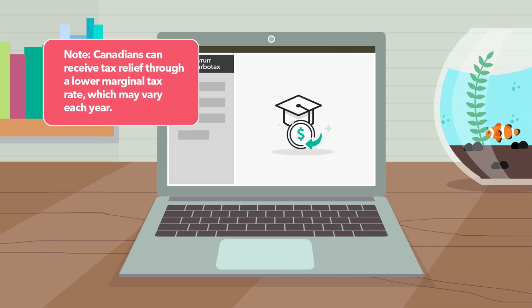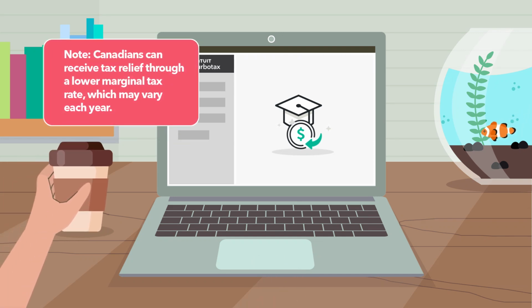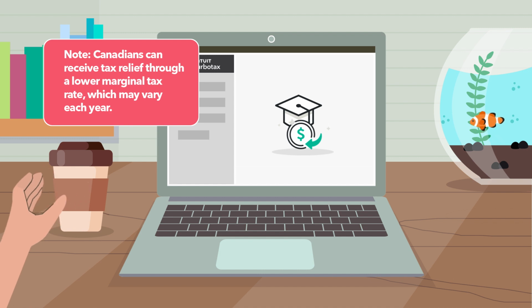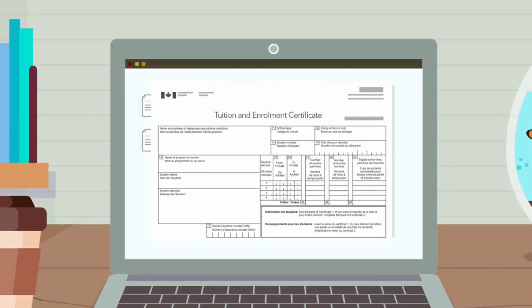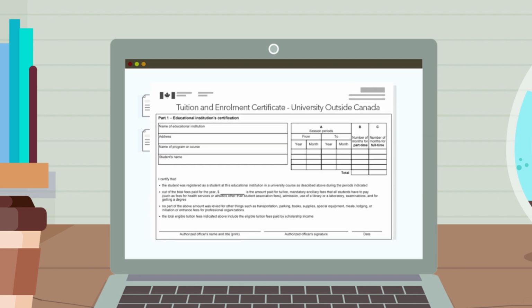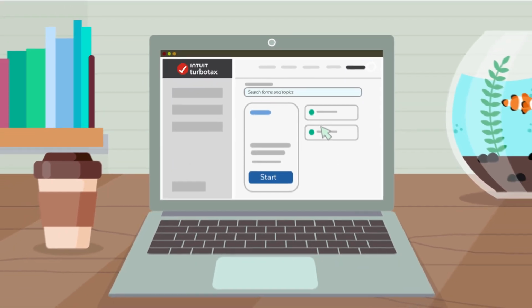If you're a student at a qualifying post-secondary school, your eligible tuition can be used to reduce your taxes at a rate equal to the lowest federal tax bracket. To claim it, you'll need a form T2202 from your school, or if you studied abroad, use form TL11A, your tuition and enrollment certificate. To start, open your TurboTax account.